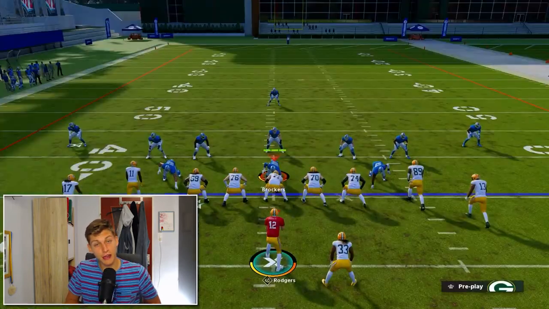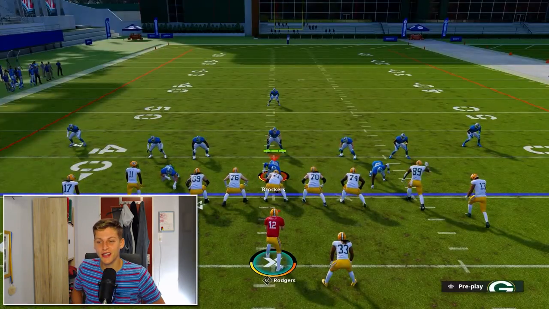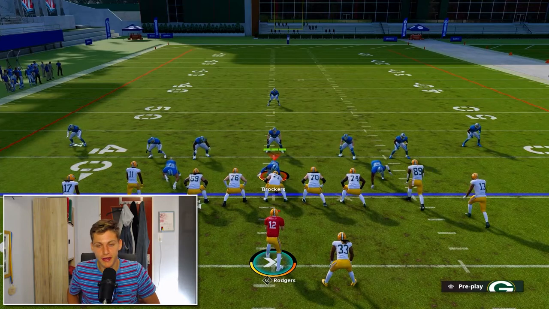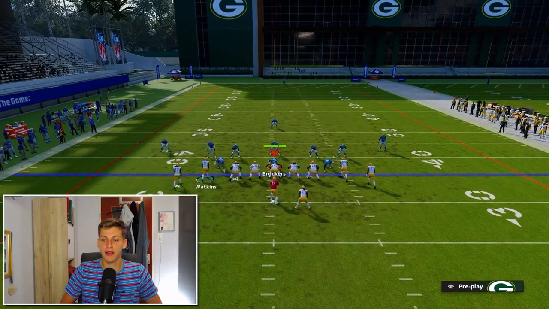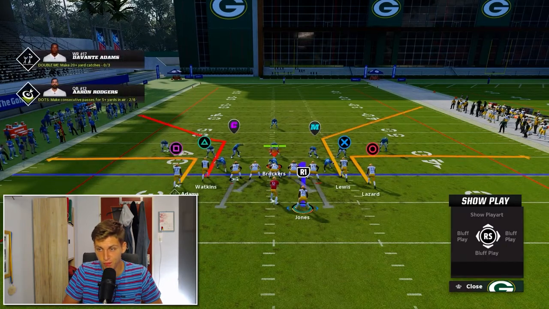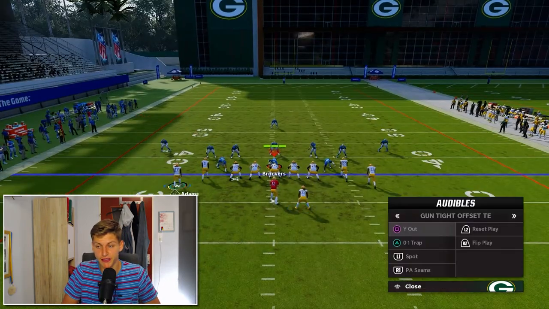I understand that not a lot of people are running zone this year, but I just want to show this simple play concept off, because this is something that actually Henry ran a lot. I feel like I remember seeing that, and it's a very, very nice play design.